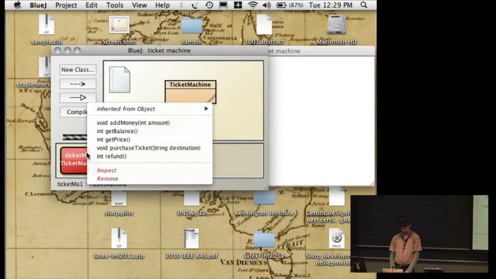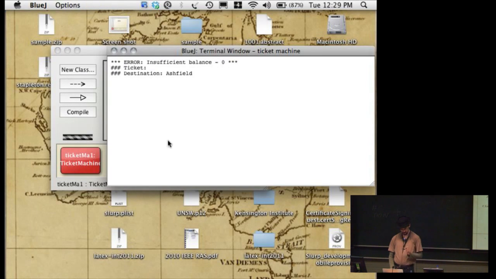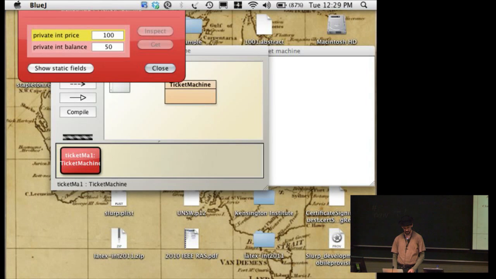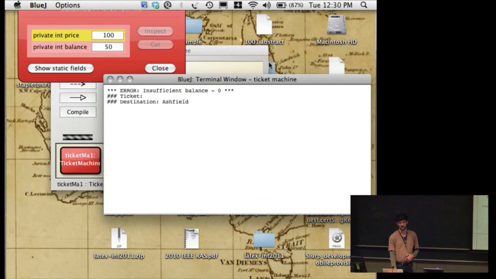Now if we try that same method, purchase ticket to Ashfield, it prints out our ticket with the destination Ashfield, and hopefully if we inspect the state of the machine now, our balance is now at 50. So what it did is what we wanted it to. It subtracted 100 from the balance, it printed out the ticket. In the other case, it didn't print, it said that there was insufficient balance to do it.